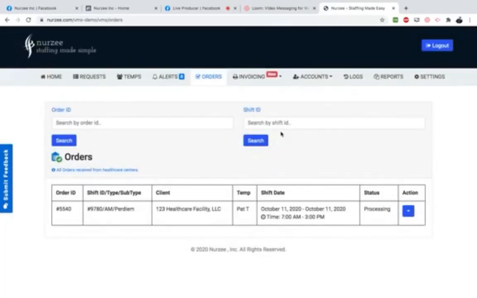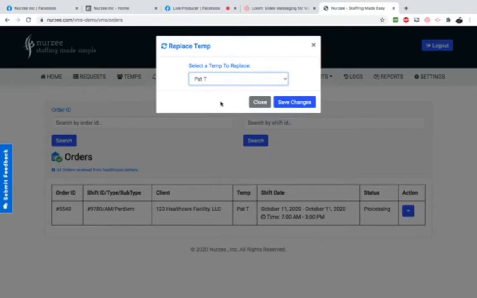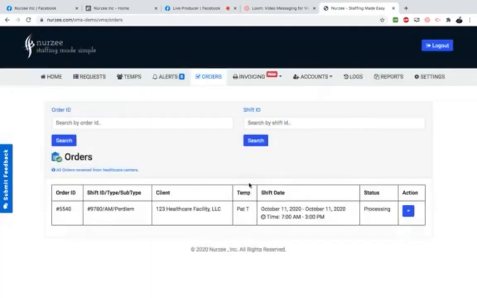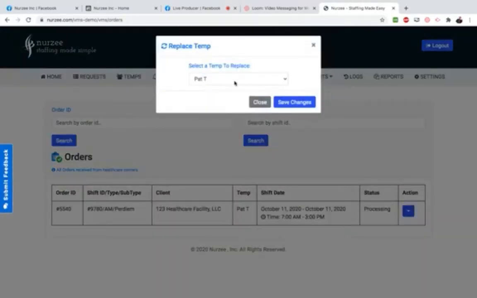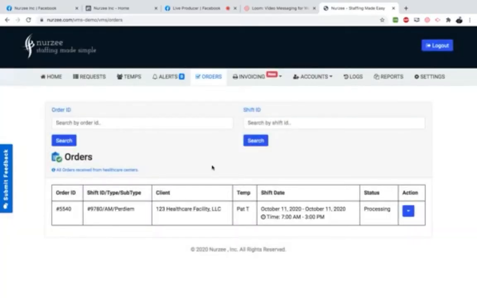If they choose another temp and click save changes, it's going to send the healthcare facility an email saying that Pat was switched with the new temp, which in this case is probably going to be James. So the healthcare facility gets an email saying that Pat has been switched and James is now going to cover this shift. Pat is going to get a text message saying he's been removed from that particular shift, and the new temp, James, is going to get a text message as well saying he's been assigned to this shift.